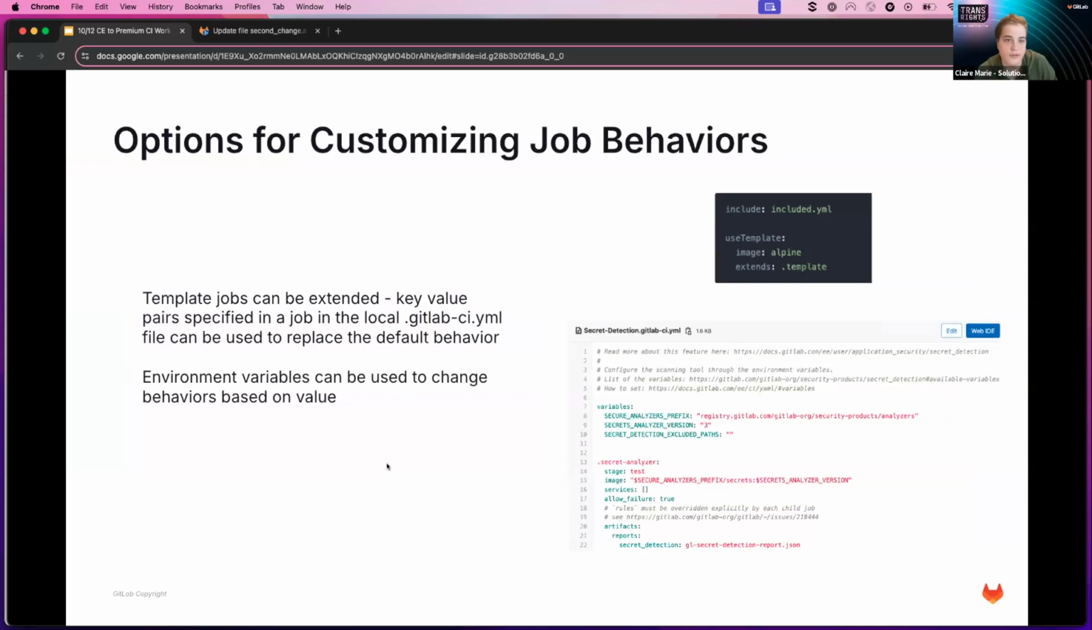Options for customizing job behaviors. There are a variety of ways that we can customize the behavior of the jobs in our pipeline. It's extremely flexible. We can override the default behavior of a template job by specifying keywords in a local job. So this would keep most of the job the same, but use any values set specifically in the job in the local file. Part of the reason I bring this up is so that you understand how we use templates, where you can override specific aspects of a template, but also to highlight the usefulness of components, which have these injectable variables that make it a lower barrier of entry for someone to think about how they could customize that.